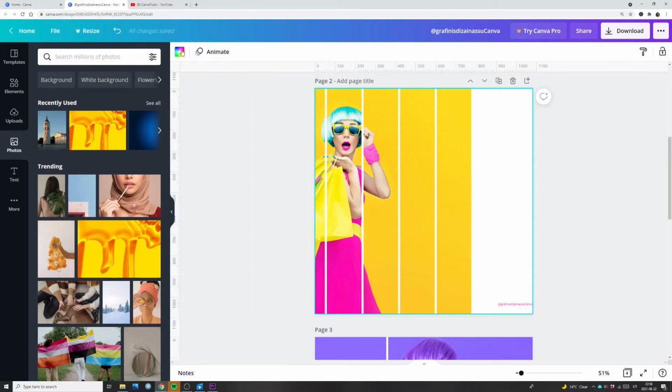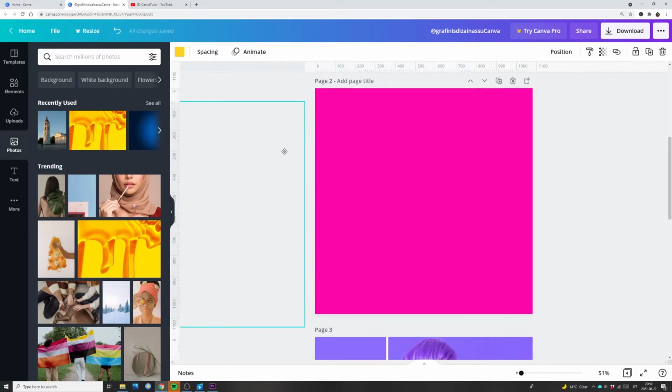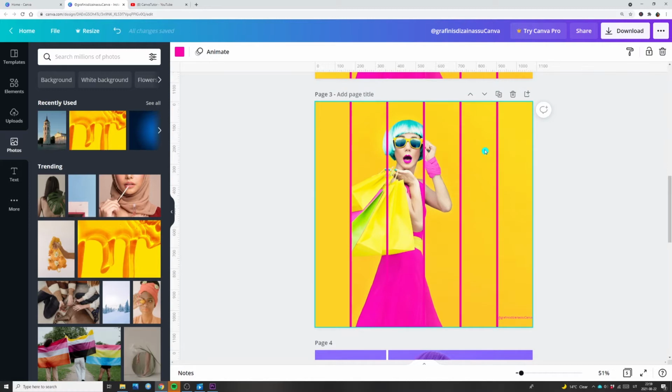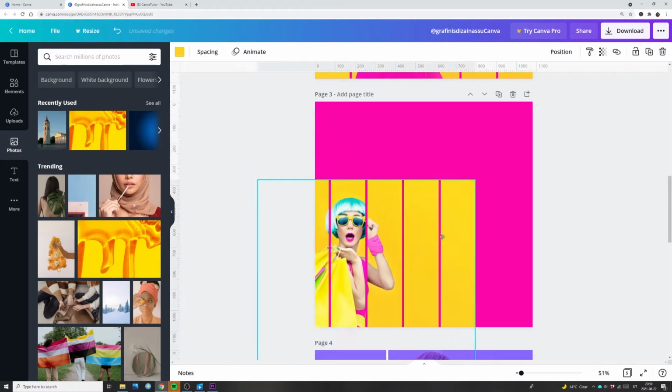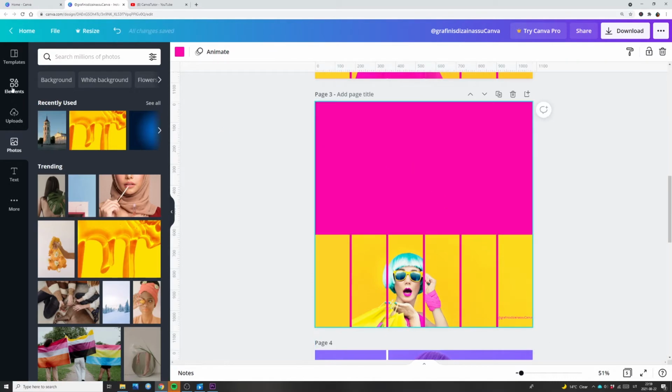Let's click on the white background and change the color. I choose this one, pink, and here you go. Now let's add a page, duplicate page, and from the left side menu, let's choose shapes.